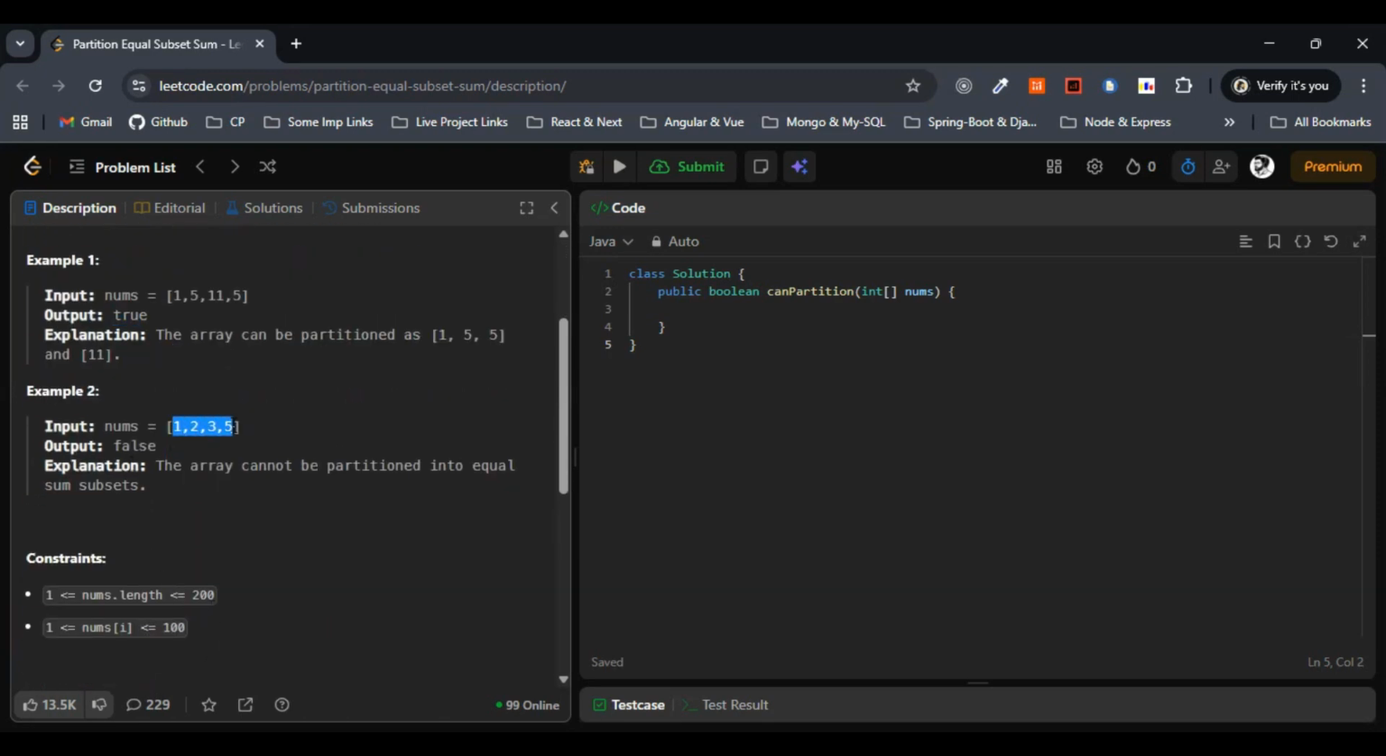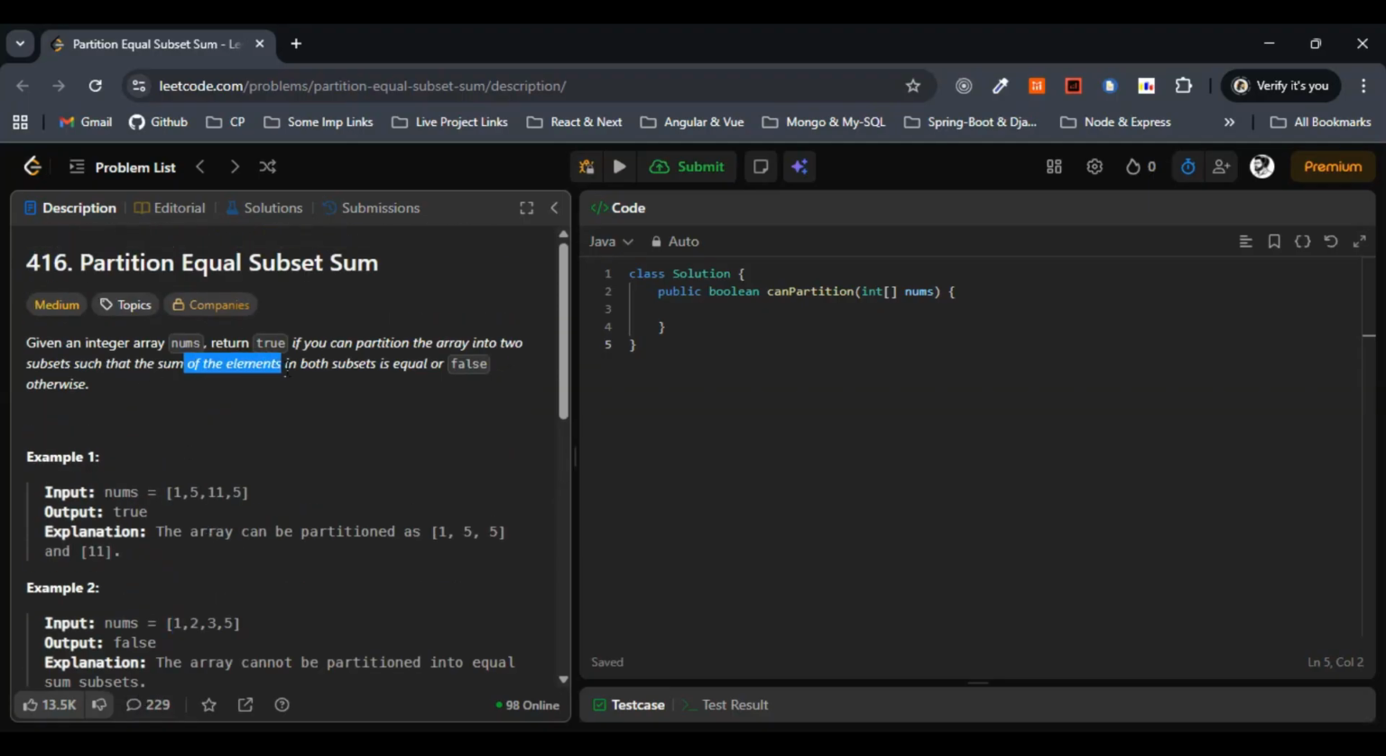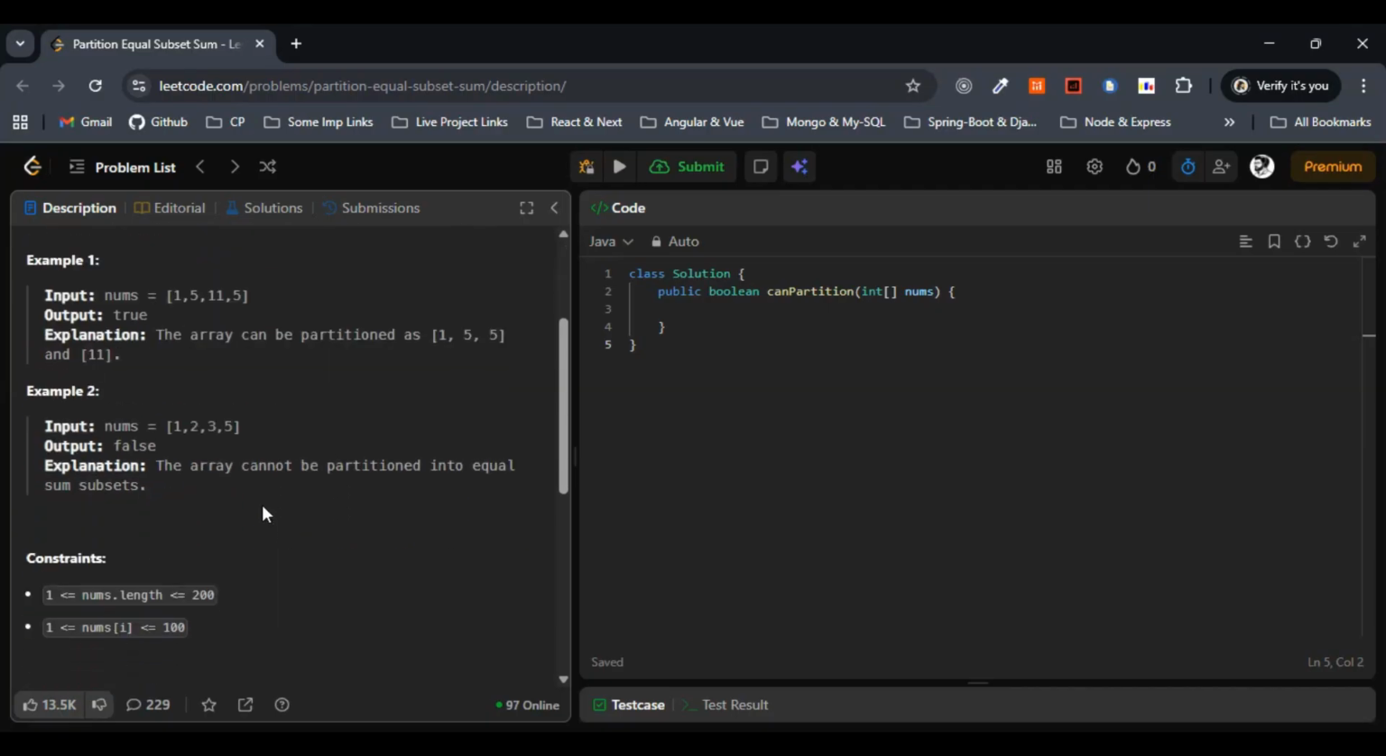We have 1 2 3 5. Let's try this one with 5. 2 plus 3 becomes 5, but we have to make use of every element at any cost. We have to partition the array into two subsets such that the sums of both subsets are equal, considering all the elements. Here 2 plus 3 is 5 and this is 5, but we have to consider 1 as well. In this case we have 2 plus 3 plus 1, which is equivalent to 6.